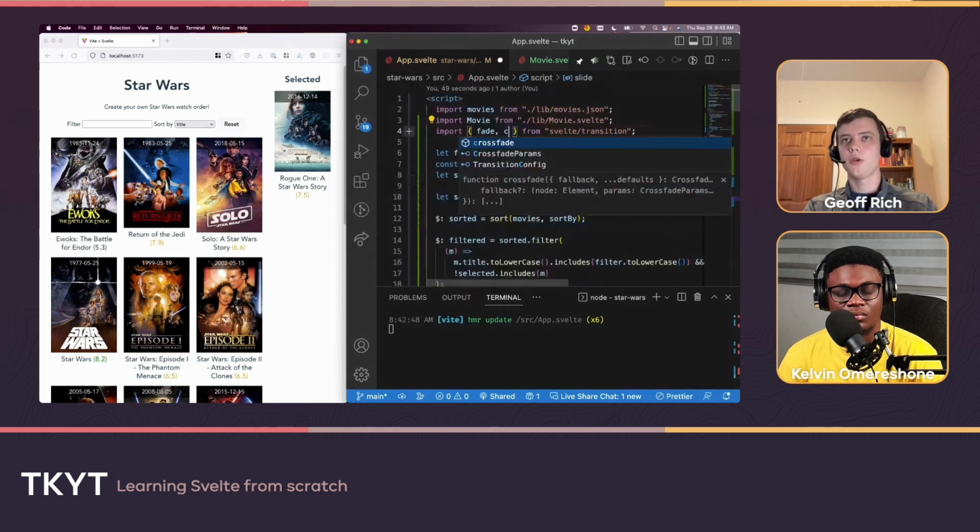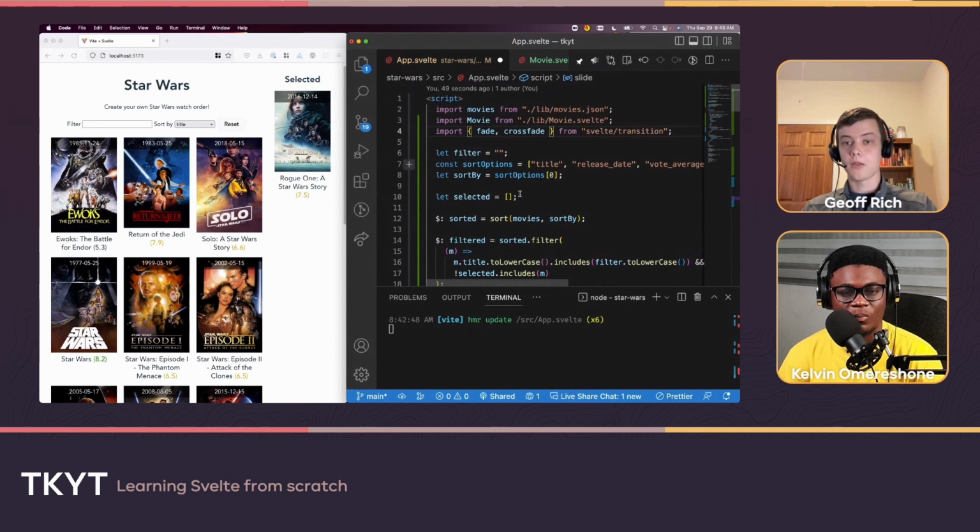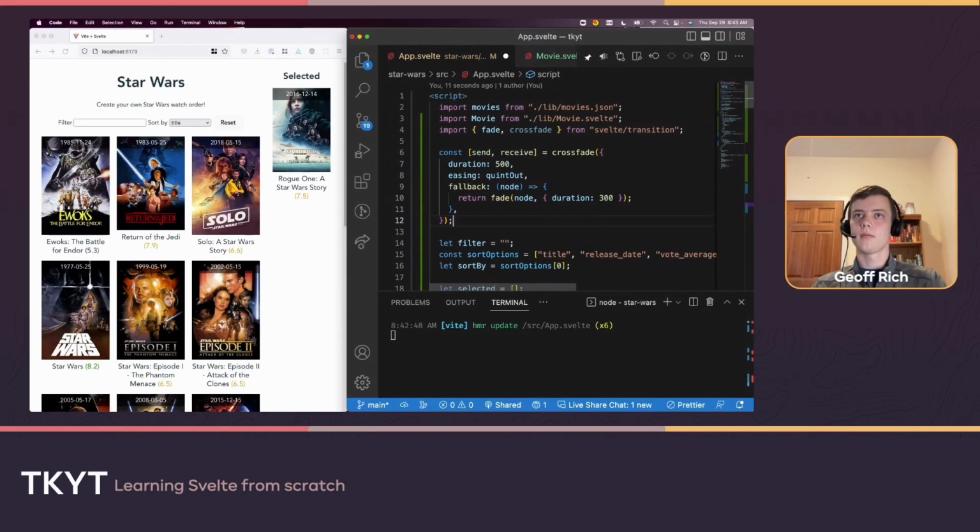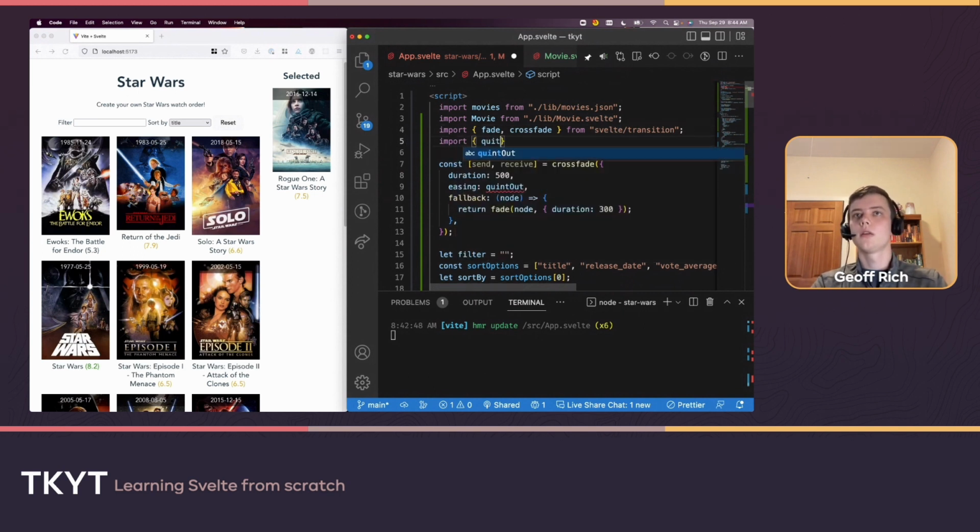So it's a transition you can import. The reason it requires more setup is because it returns two transitions, because we need to put one on the element that's disappearing and one on the element that's appearing so they can coordinate. So let me copy this over. And this is just copied from the docs. And I can explain what this means really quickly.